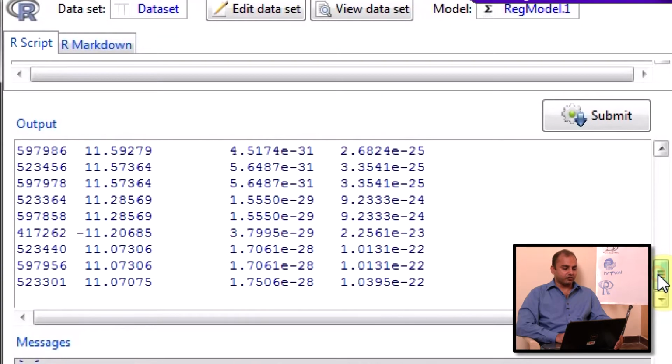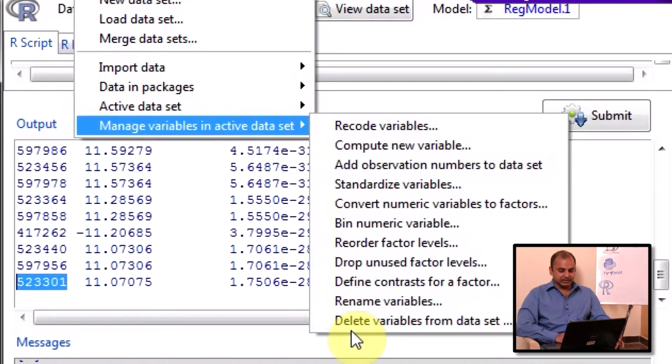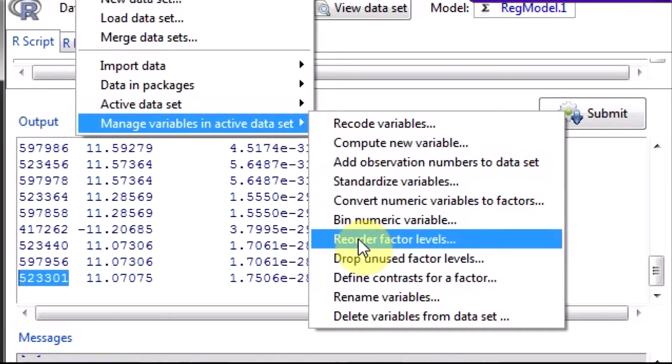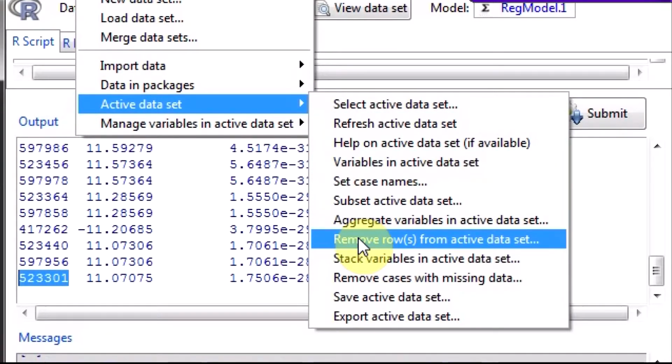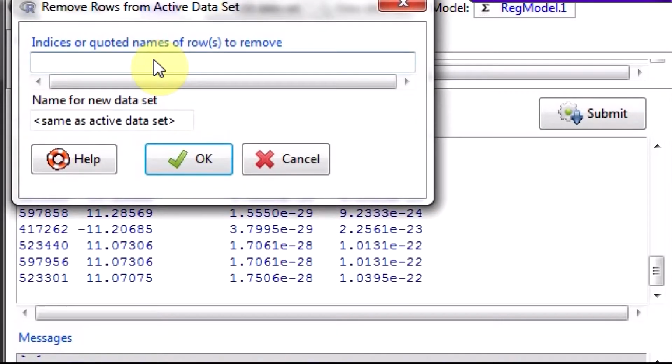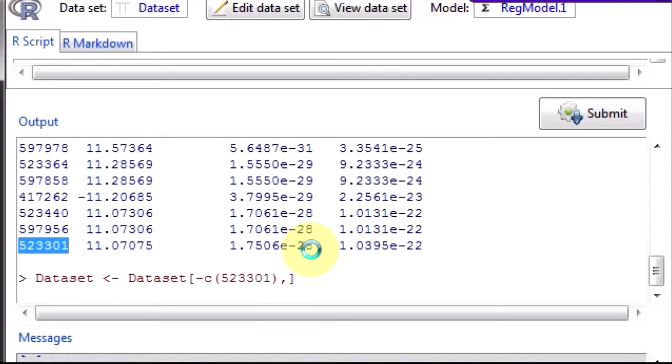Now what if I want to delete a certain row? I can take this, I can say data, manage variables, delete variables from data set, or remove rows from active data set. So I can say index, okay, overwrite. Notice 593784 rows used to be there, now 83. So that outlier is removed.